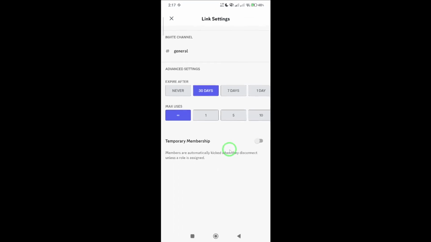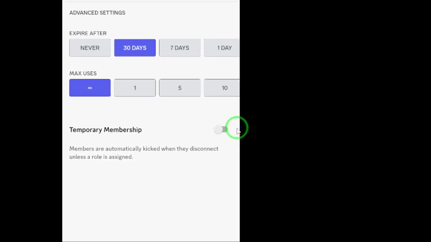Once you're inside the Invite menu, look for the option that says Edit Invite Link. Go ahead and tap on that. This brings you to the customization page for your server's invite link. Here, you can adjust how long the invite link stays active, how many times it can be used, and most importantly, turn on the temporary membership option. Now, simply toggle on temporary membership.